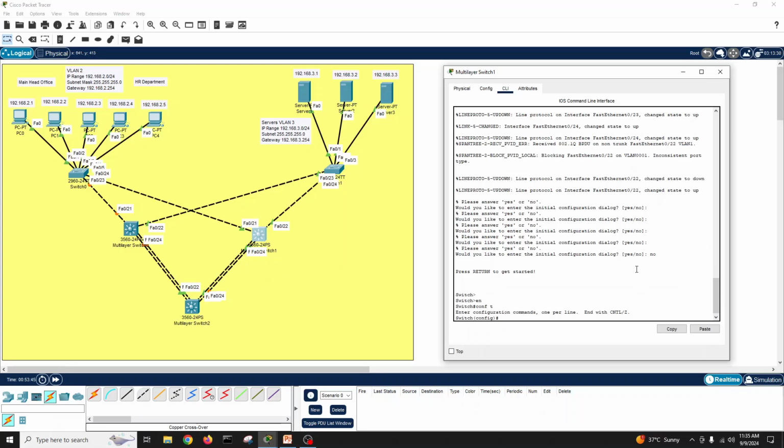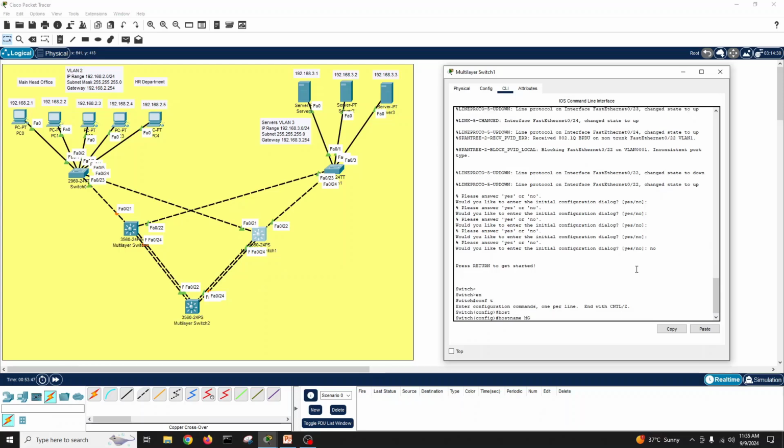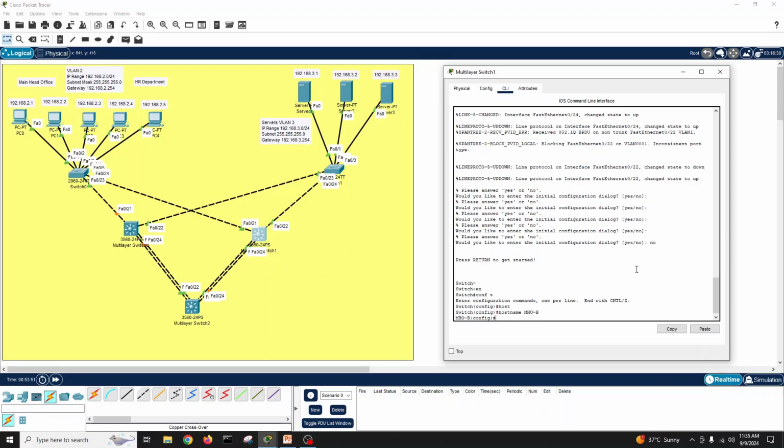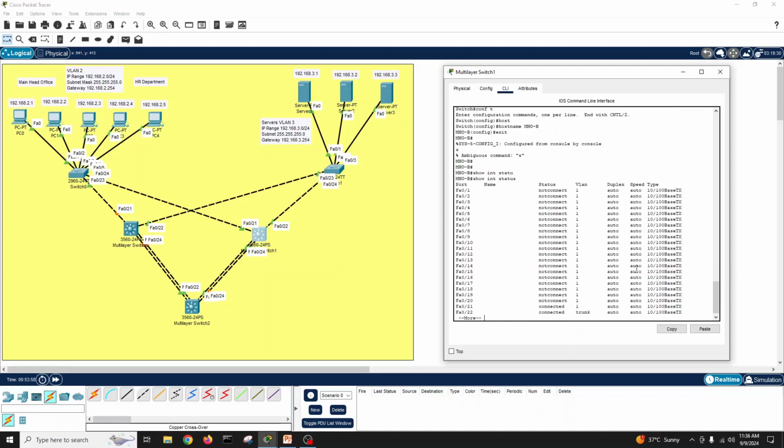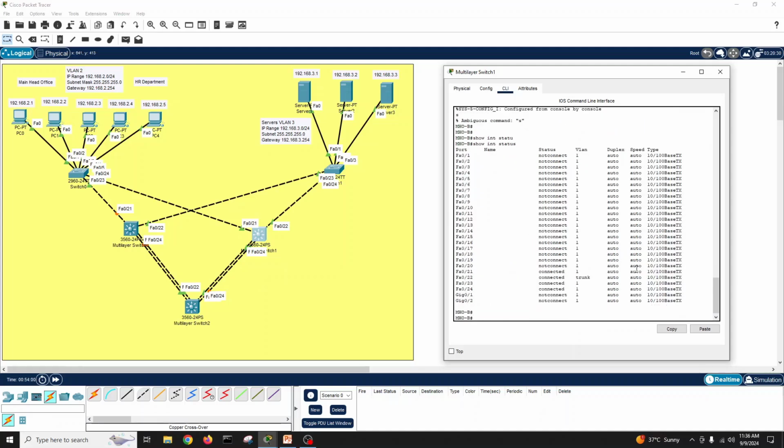Enable, conf t, hostname MHOB, and interface, exit, show interface status. Also 21 and 22 are connected, for these two links.